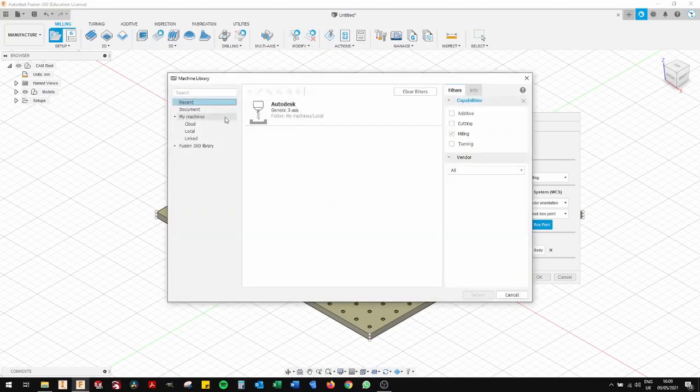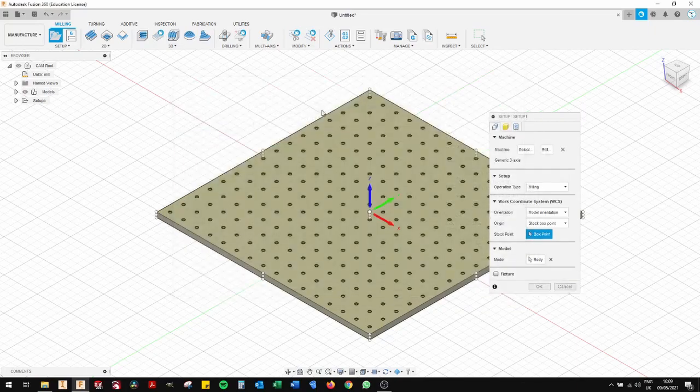Click there, and you'll see Autodesk generic 3-axis machine with the Onefinity CPS. This is the post processor for the Onefinity. So you click on that and it will change all your settings for the Onefinity machine.